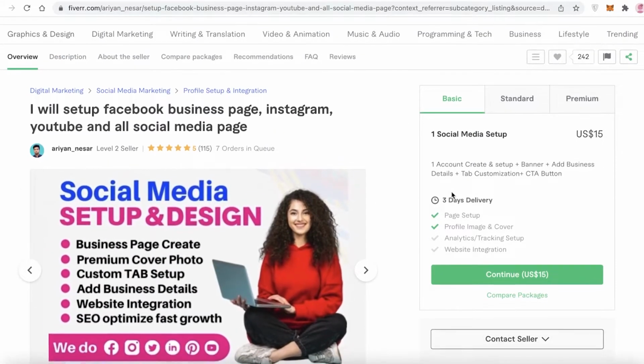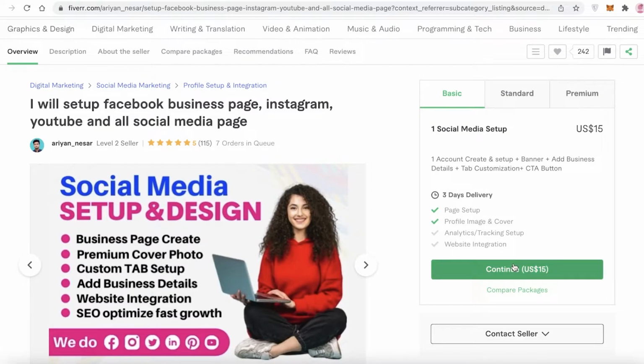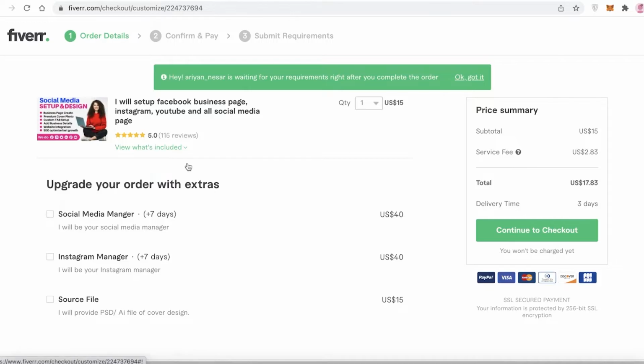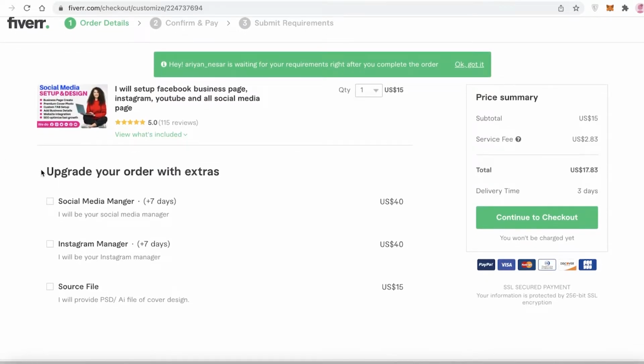Now, to actually book a service as it is, you're just going to click on continue over here. And then over here, you're going to find what is in your cart or what's included in this basic service. And then you have your upgrade. So you have some small upgrades that you can also make. So if you want to add any of these little services onto the basic service that you're purchasing, you can add these. So if you want a social media manager, an Instagram manager, or a source file, you can also include those as well. And those extra charges are also added over here, and the extra time is also added.